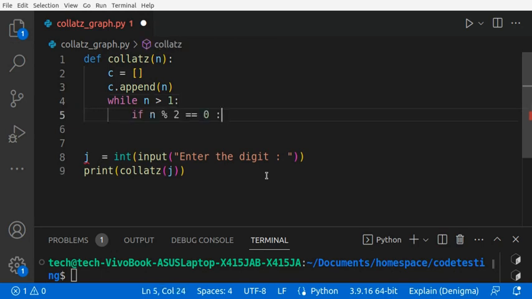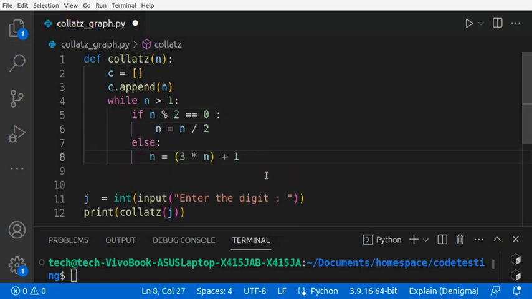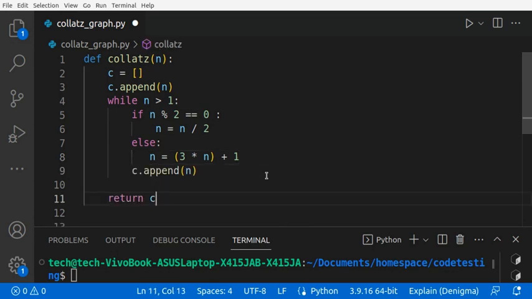So the first rule says that if n is even, then in that case we will divide the number by 2. Otherwise, we will multiply the number by 3 and add 1 to it. After that, we will append the number and return the value. So let's save the program and run.